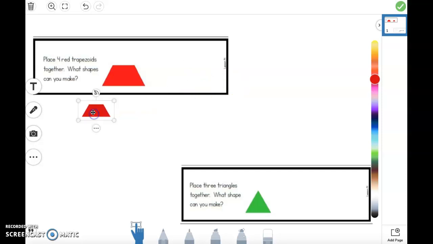Once you have one of them, if you click these 3 dots and click the plus sign, it's going to make a copy of it. So there's 2 of them, and how many do we need? We need 4. So we're going to do that again. Now we have 3, and then we're going to do it one more time to make 4.